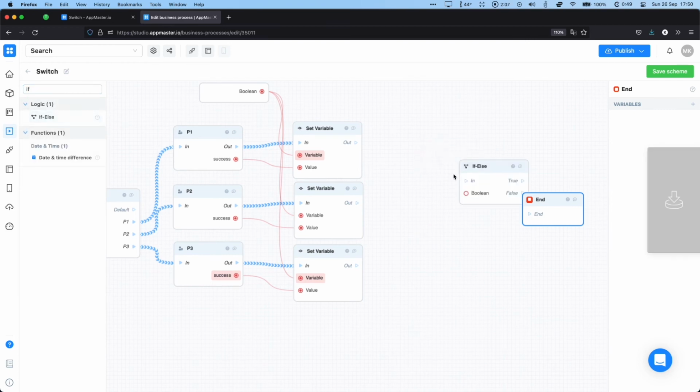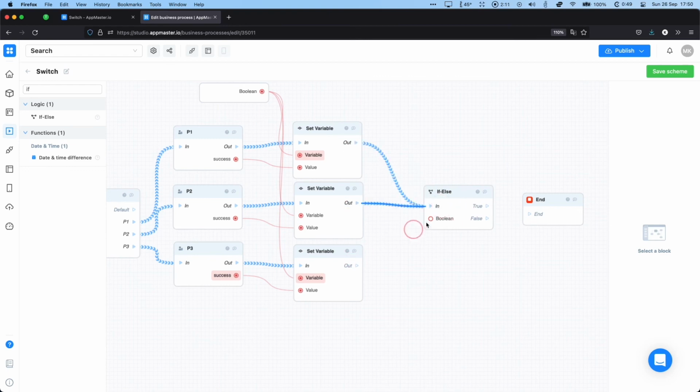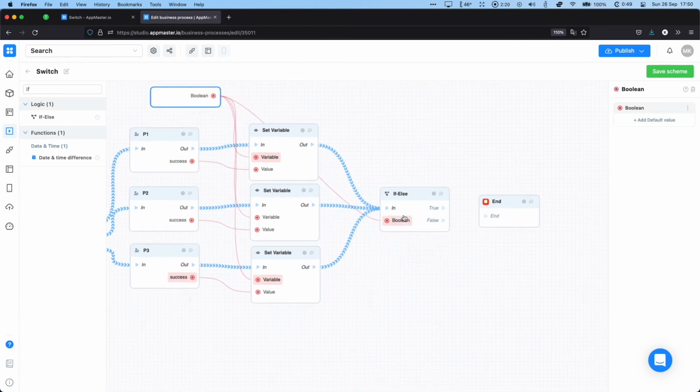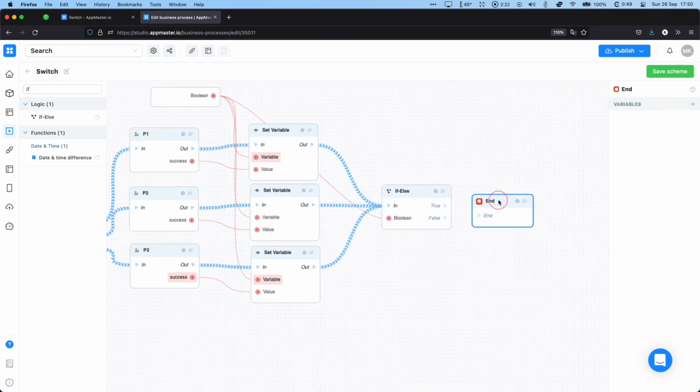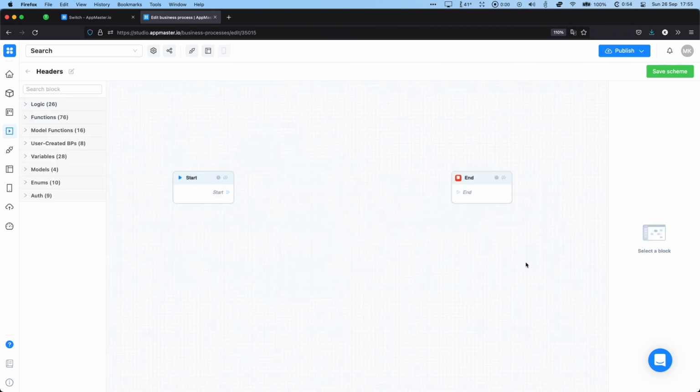And as you can see, we only have one if-else block now. So we connect all of our flow connectors over here, and connect our variable over here, which stores our result, and now decide if we want to continue the business process or not.